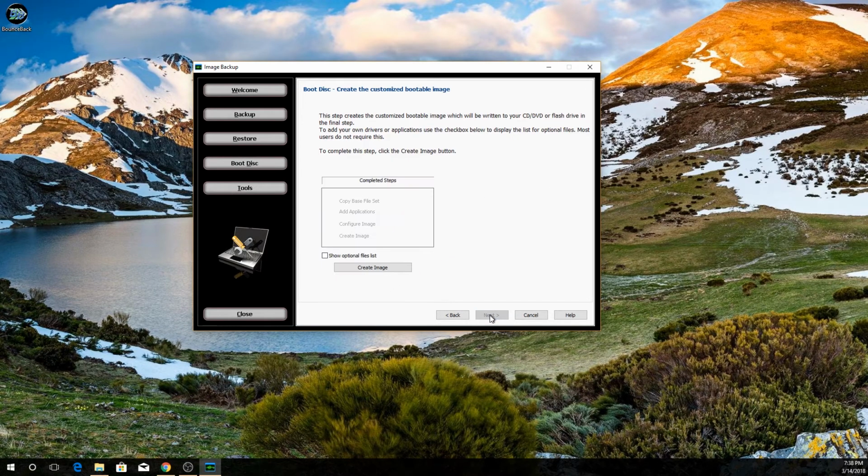I'm going to click Next. Create image. And this will take a couple of minutes to create an ISO image file. So here, once it's created successfully, you will need to click Next.